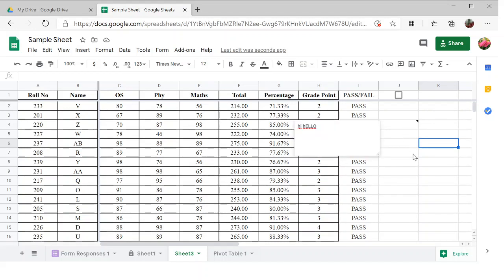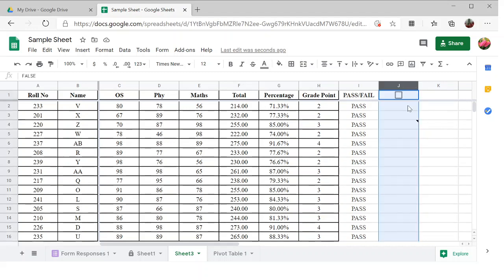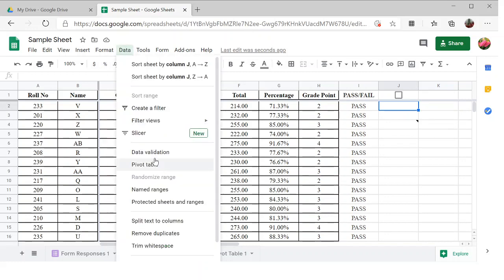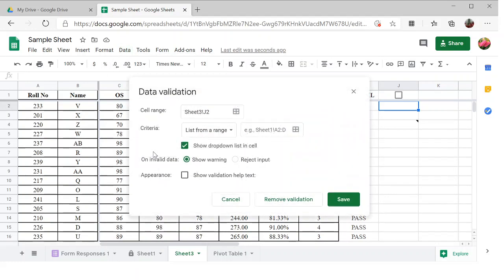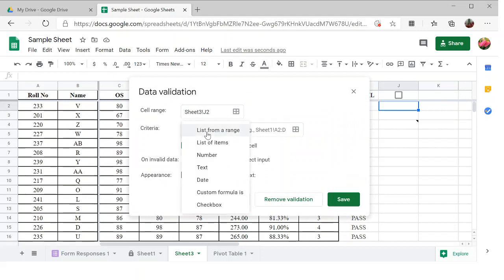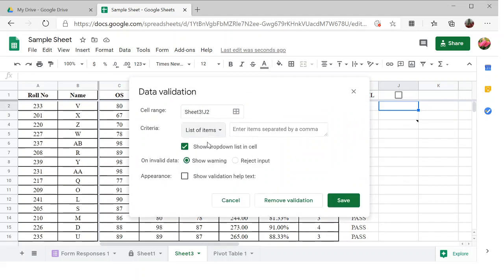Now next, how will you create a list inside your cell? To create a list inside your cell, you're going to select the column where you need to add the choices. Click on data and then click on data validation. Next to criteria, select list of items, enter the choices separated by commas, and click save.